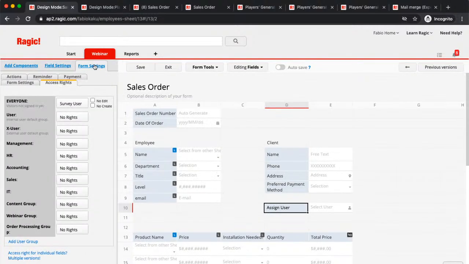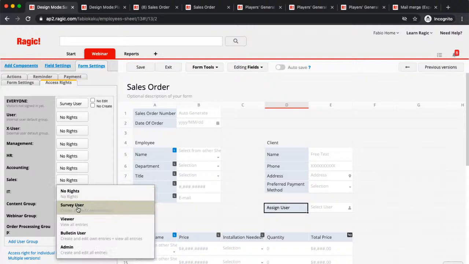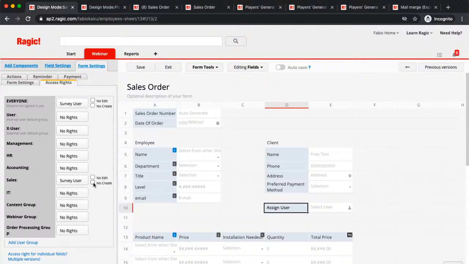Go to forms, and then, for example, I would like to change the access rights of this sheet, and I would like to assign it to a sales user, change the access right to survey users, and I can say no edit and no create. Now they can only be viewers, and they can only view the records that are assigned to them. This also goes for external users as well. Actually, I have an external user group here. So again, survey users, no edit, no create. That's basically the same thing.